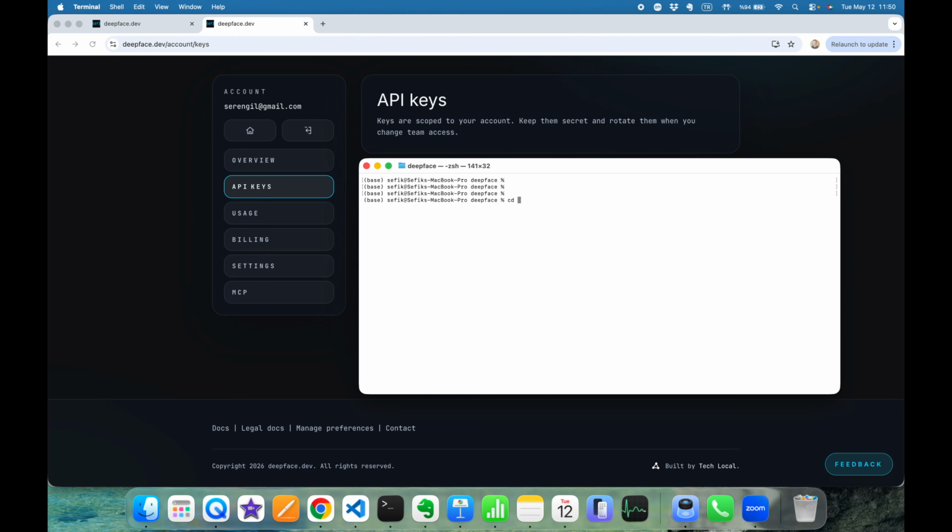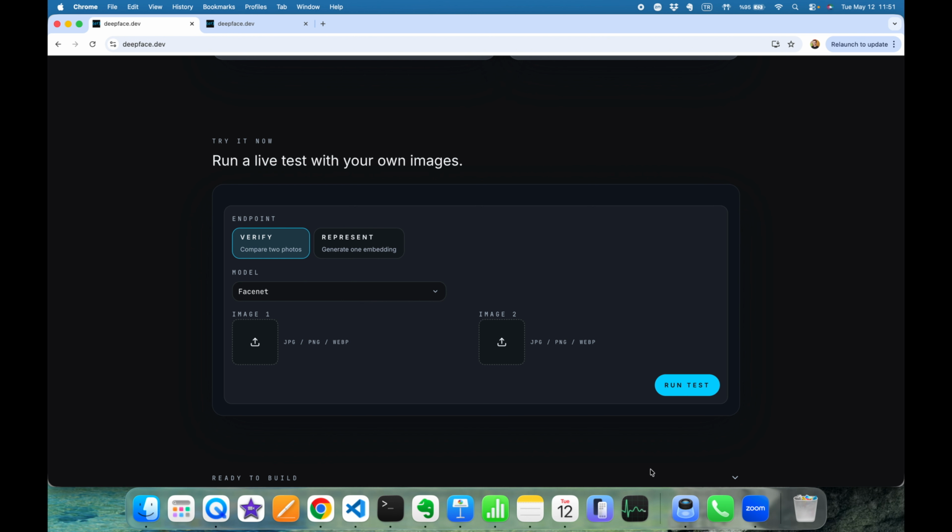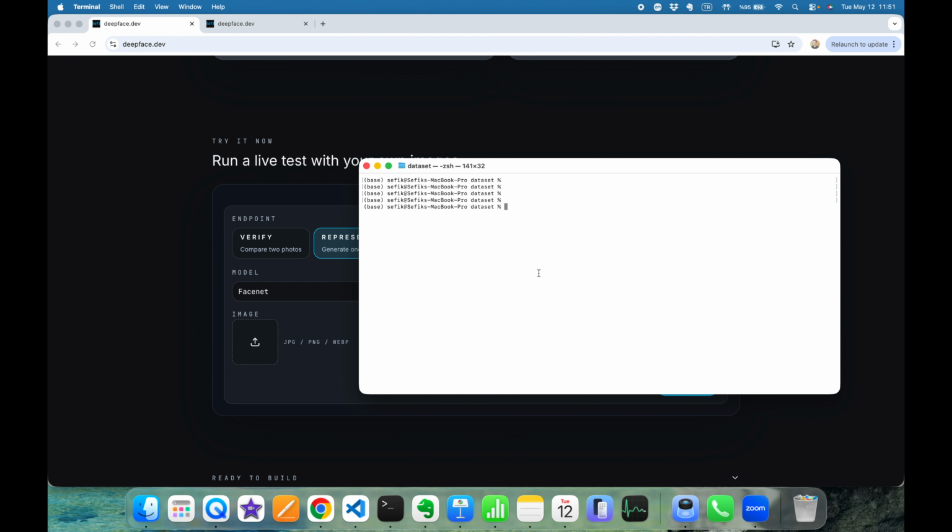Thereafter, I'm going to change my folder to tests, unit tests, and dataset. Here you can find the unit test items of the DeepFace project. Then I'm going to test the represent endpoint. First, to do this, I'm going to call this curl command.